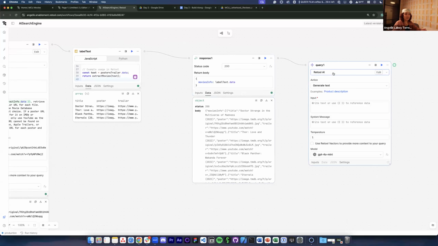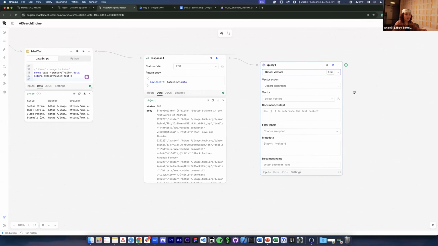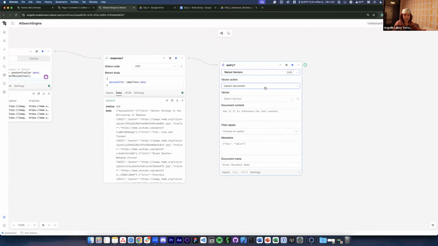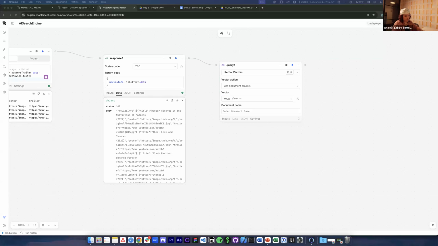This AI action is going to be for vectors. Well, it's not really an AI action, but yeah, there you go. And I'm going to get the document chunks. The vector is going to be the MCU one. And I want to name the document movie additional data. And what I want to do is save the poster URL and the trailer URL.